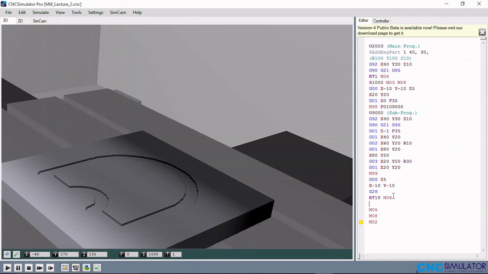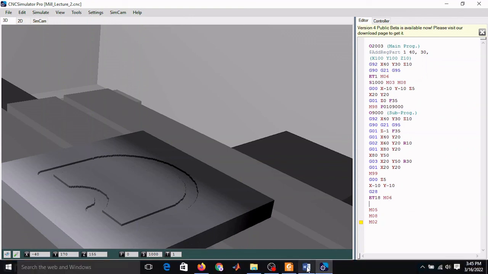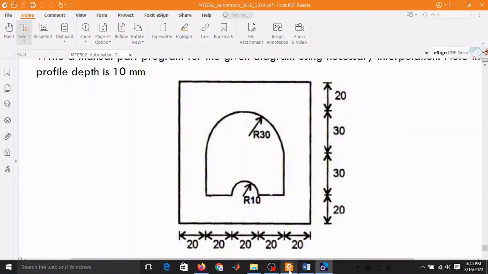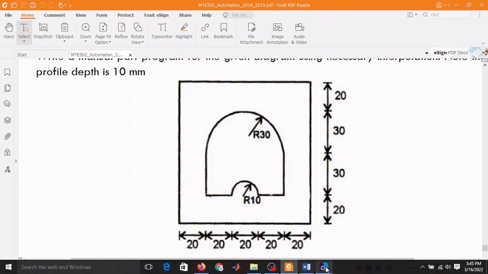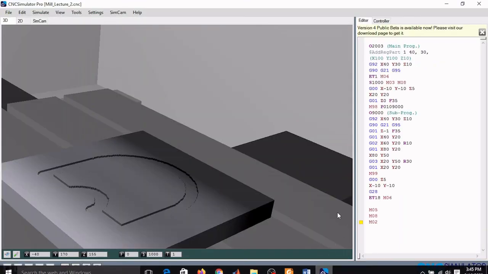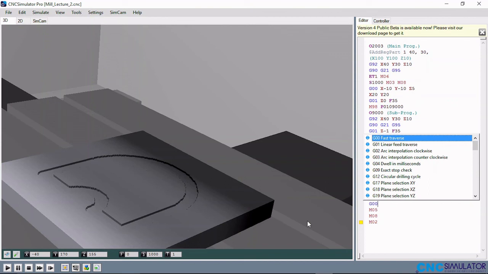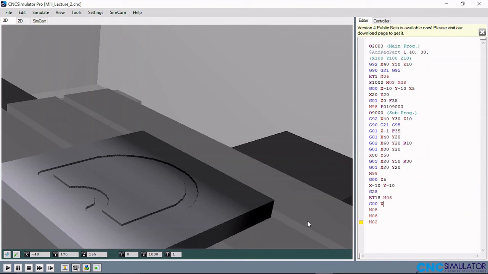So the next thing is to bring the tool to the coordinate that I want to drill. So let me say it's coming at this center. So that will be G00 X50, Y50, Z5. So to stay away from the surface of the workpiece.